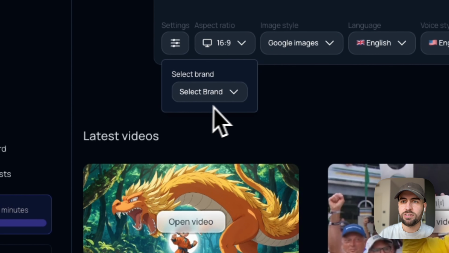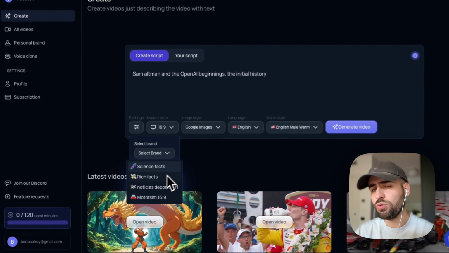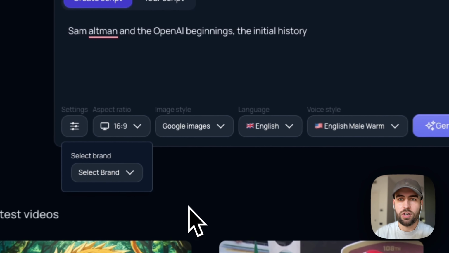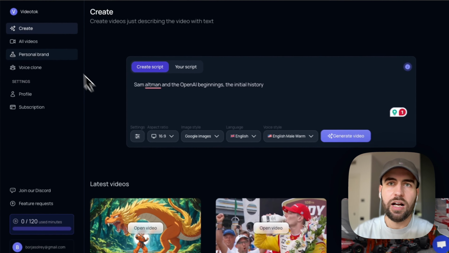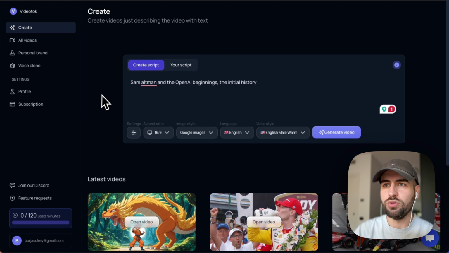Then I have these settings to select a brand. I have created different brands. I could select any of these brands and it will create the videos like my own brand. I'm not going to show how to create the brands right now. I will do it in another video, but you have this option on the left side. If you want to create one, just go there. It's very simple. You can upload your own videos or other people's videos and then use that brand to create the videos.